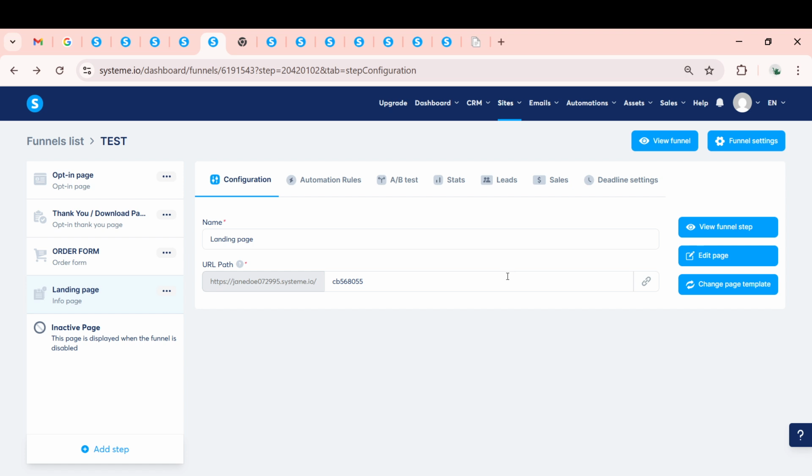The beauty of Systeme.io is how manageable it is to tweak and perfect this process to suit your unique needs. So go ahead and share your newly published page and enjoy the influx of new traffic.